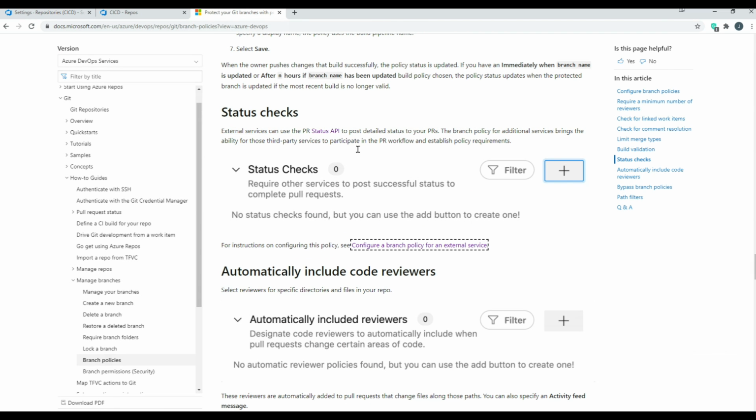So we actually have some documentation from Microsoft. Essentially, it's saying external services can use the pull request status API to post detailed statuses to your pull request. They go a little bit deeper if required. So if you want to implement this in your branch policy as well, you can certainly do so. And I'll share this link inside the video description so you can give it a good read for yourself as well.